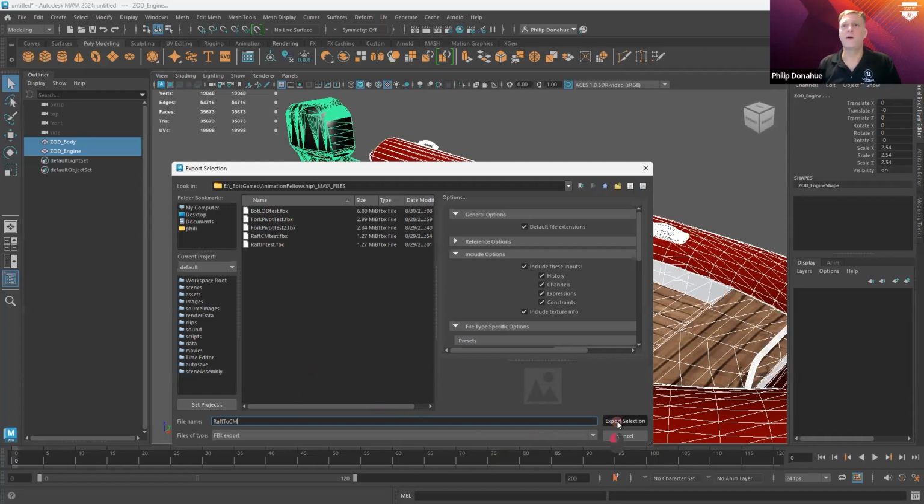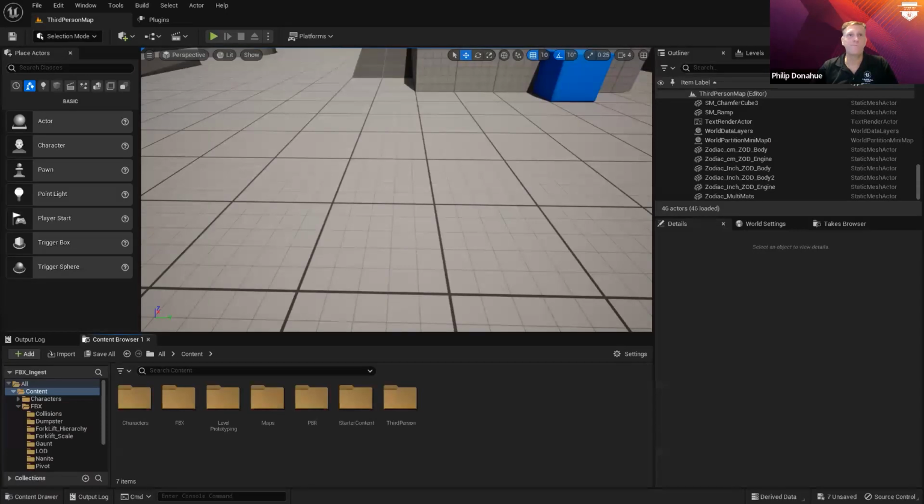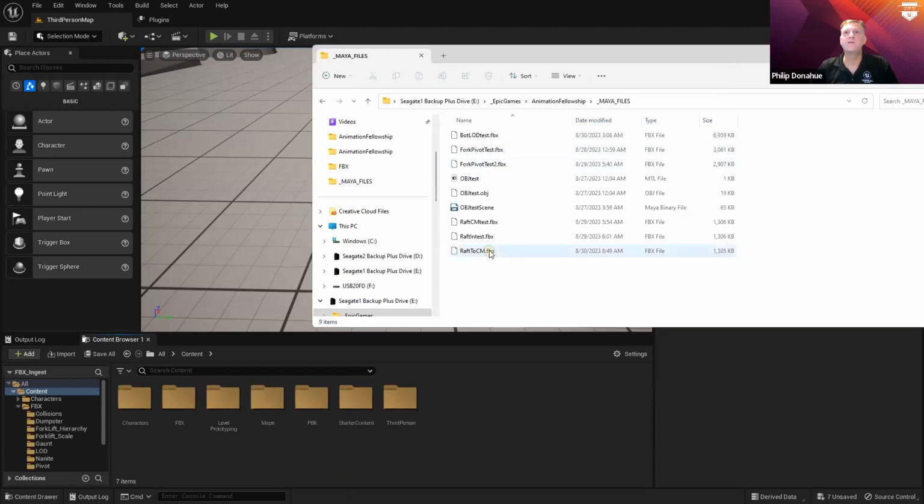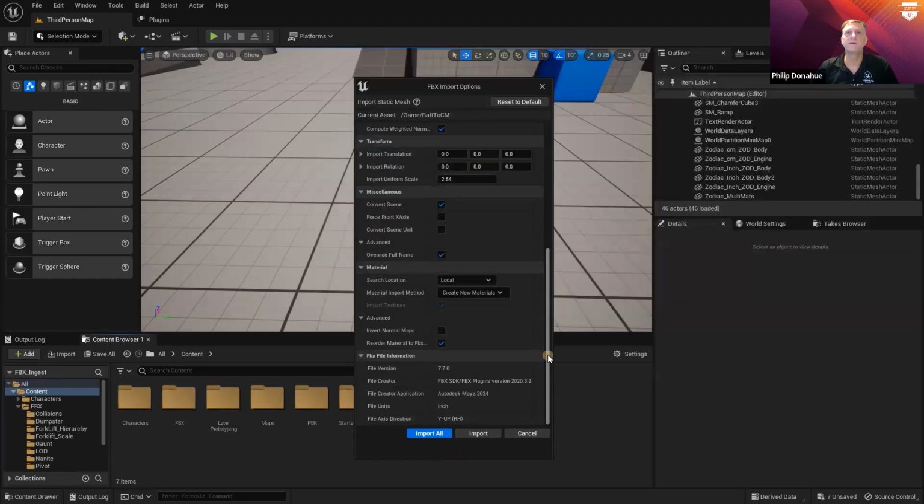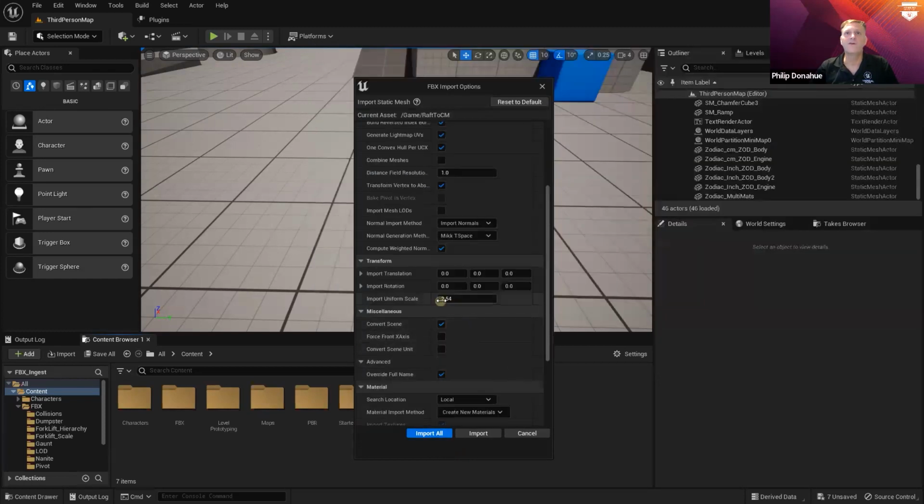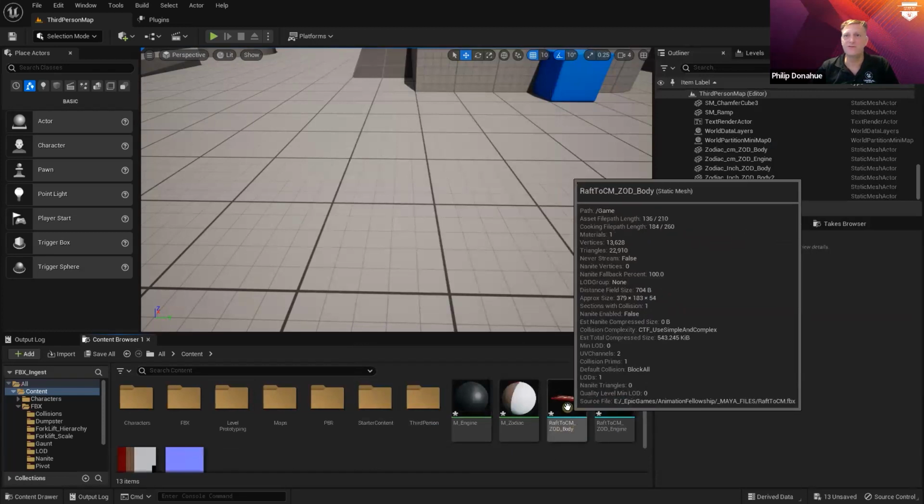And so I'll export that, and this was inches, and since I converted my units to centimeters, I should be able to drop this in. So I'm going to go into my Maya files and raft to CM. Drop that in. And again, so I got the 2.54 scale. I'm going to reset that, import, and I believe this should have converted for me.